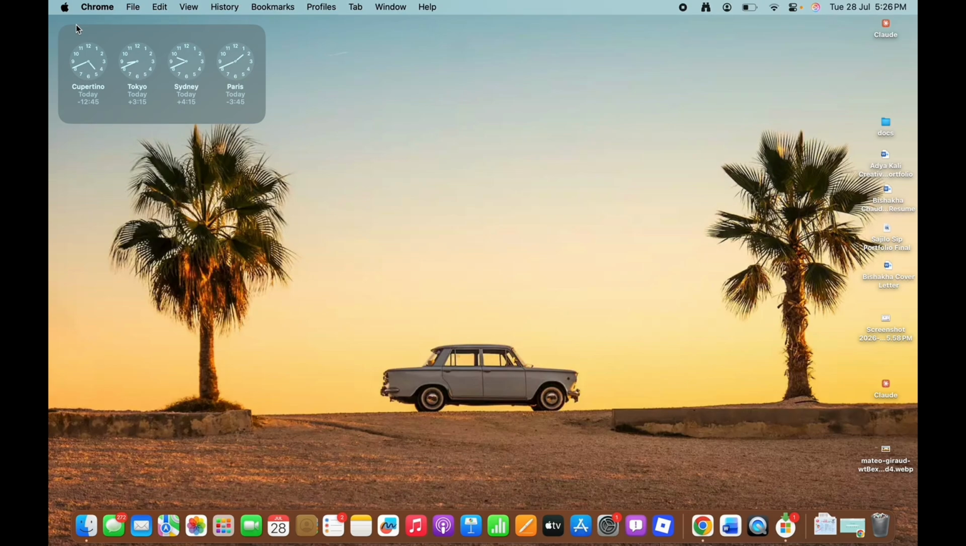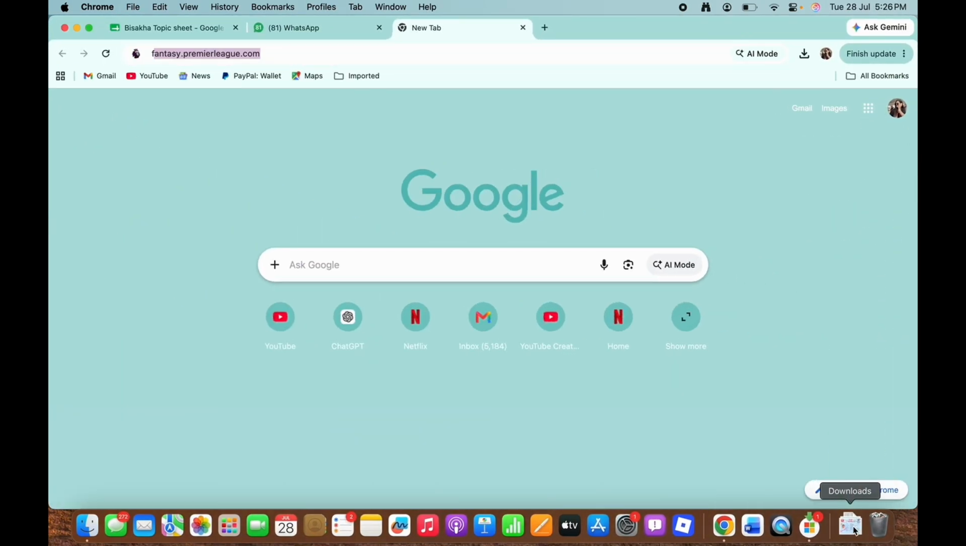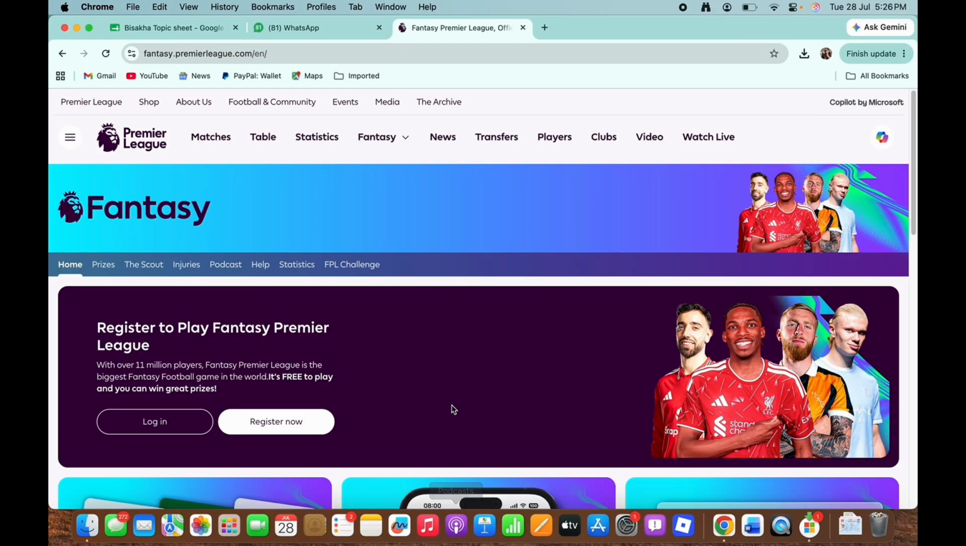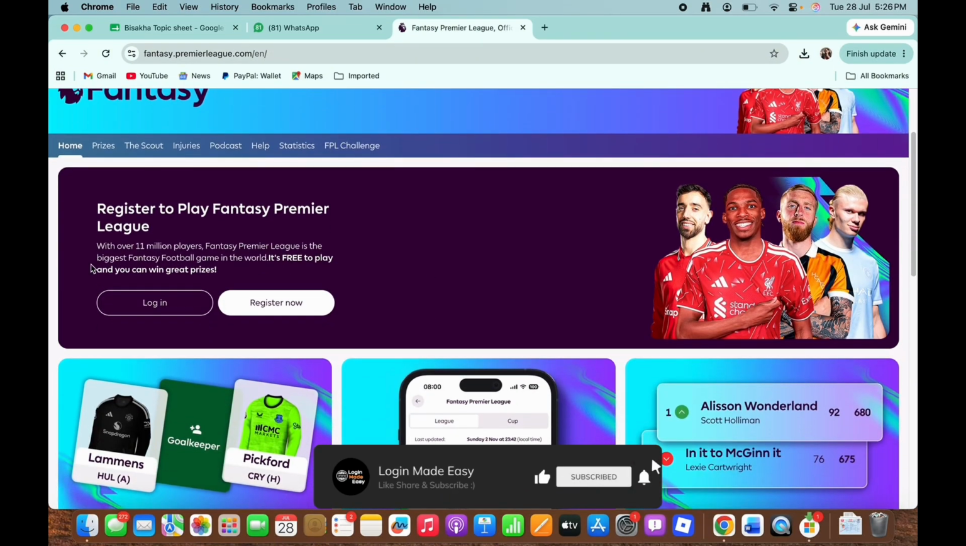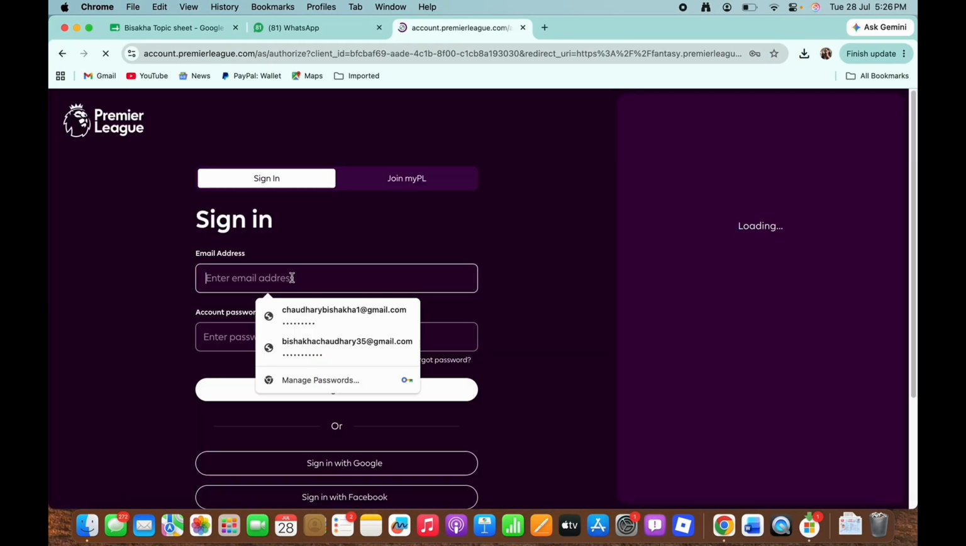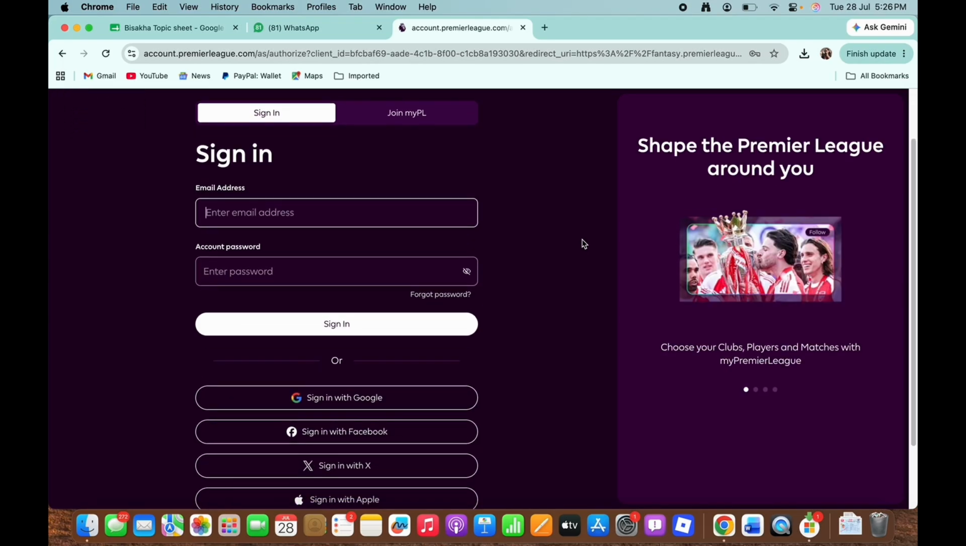Now let's get right into the tutorial. Firstly, go ahead and open your preferred browser and in the search bar, search for fantasy.premierleague.com. You will then be led to the login portal of Fantasy Premier League here. Tap on the login option you see there in order to start the process of recovering your account.